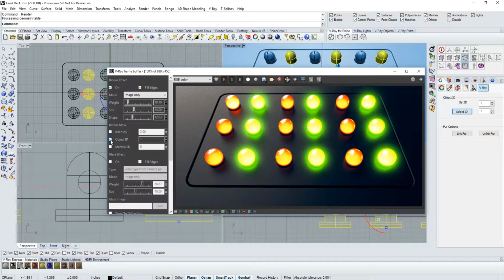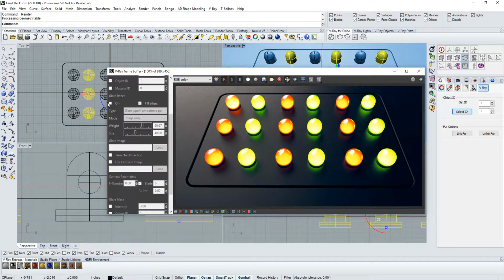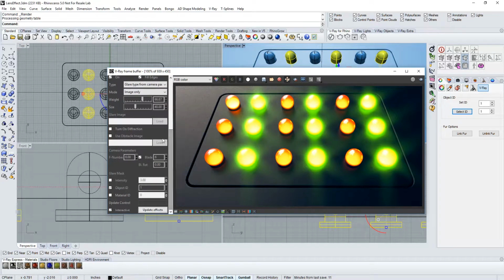However, if I disable the object ID, then I will produce bloom on everything. But if I enable it, then it's only on the green lights. The same happens with the glare effect. If I disable the object ID, you will see that now we have glare everywhere. But with the object ID enabled, we have glare only on the green lights. So this is the way we have in V-Ray for Rhino to control the lens effects using object ID, glare mask and bloom mask.